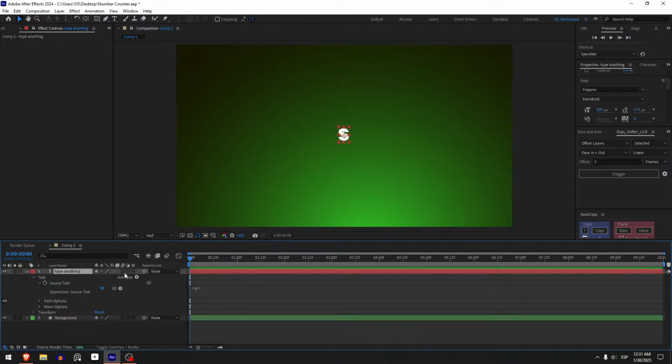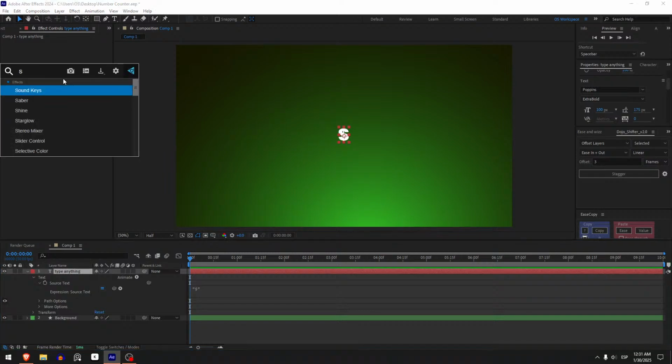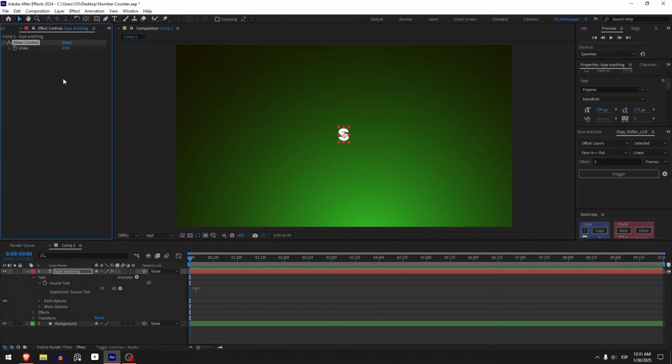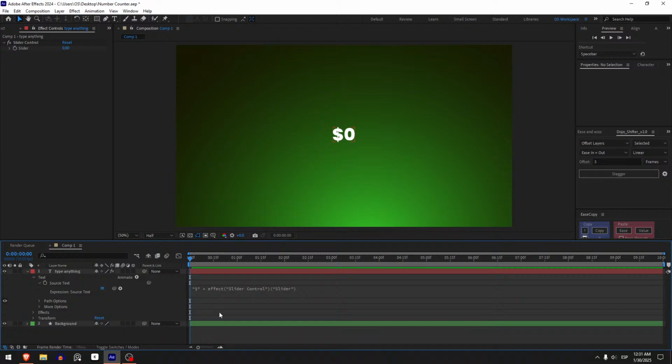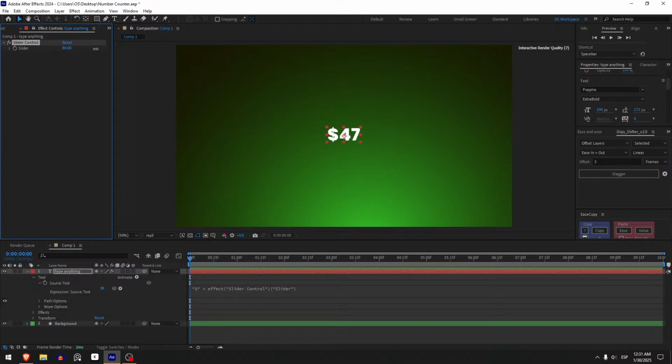So now to make the number, we have to add a slider. So let's say slider control in FX. And once we have the slider here, we're gonna go here to the source text and let's add a plus, add a space. And now with the pick whip, you have to select this slider. Now once you select this slider, you will see this number. It will display anything it says in the slider.